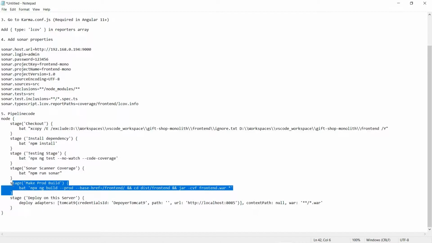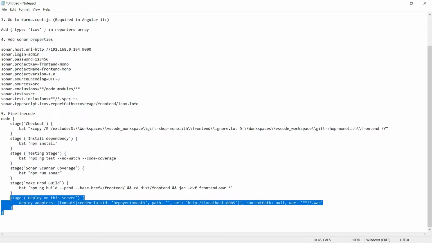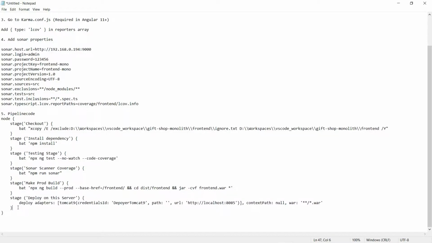Then we have make production build stage. This stage creates a production build in Angular and also generates a WAR file. Here I have also added the base href equals to frontend. Replace this frontend with the name of your application. Also make sure to add these forward slashes. This is required to append the project name in the path as it is necessary in Tomcat. Make sure to change this name also in your application pipeline. And finally, we have deploy on server stage. This will publish our generated WAR file in Tomcat, and we will be able to access this in our browser.